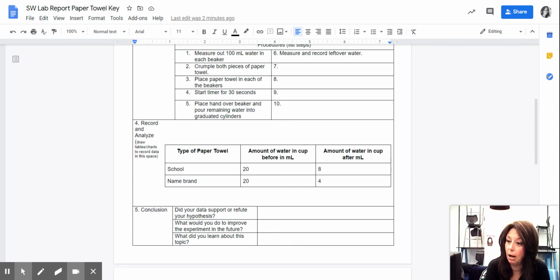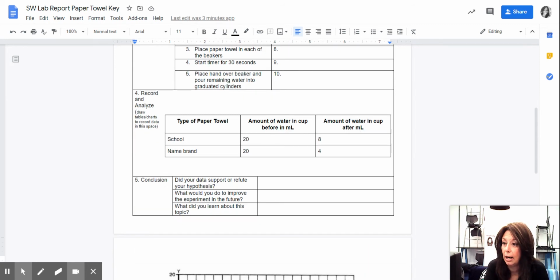So if we recall, the name brand or store-bought paper towel absorbed more water, therefore it left less water in the cup. And the school paper towel did not absorb as much water, therefore more water was left in the cup. So these are the numbers that we are going to graph. All right, 4 and 8.